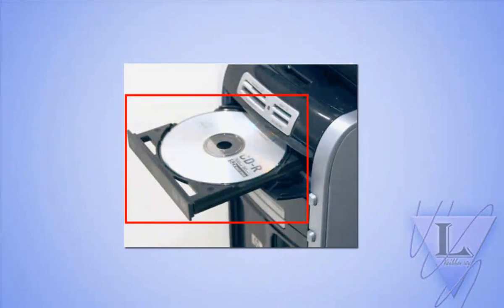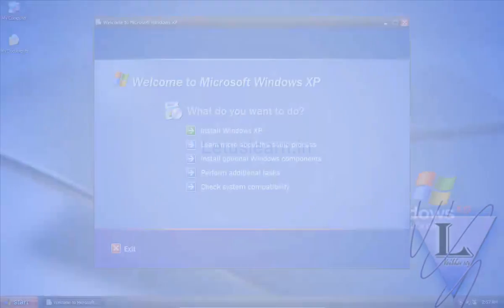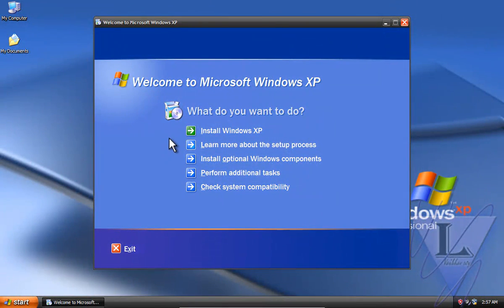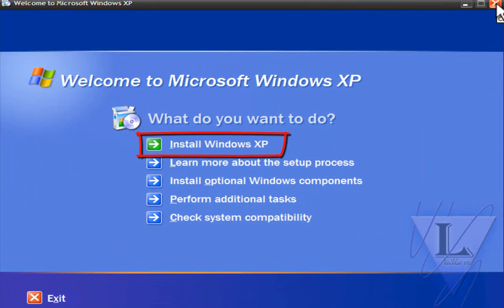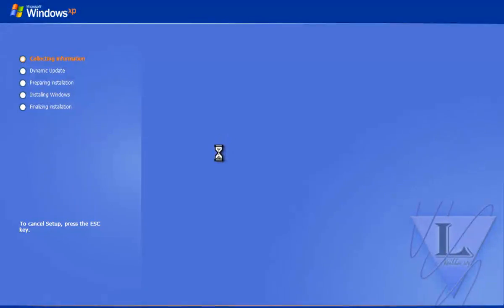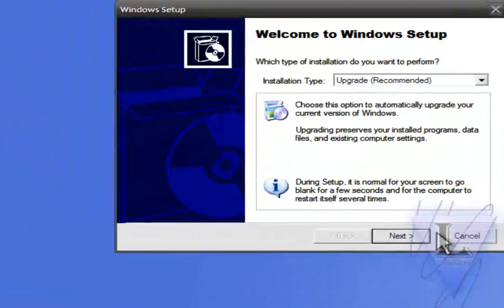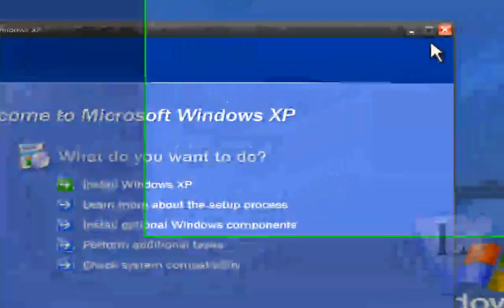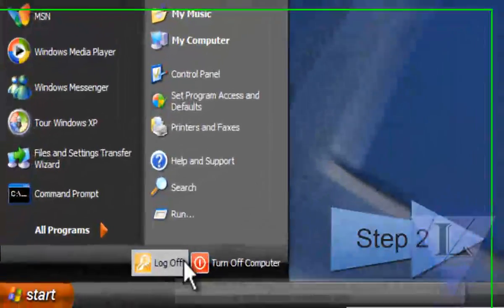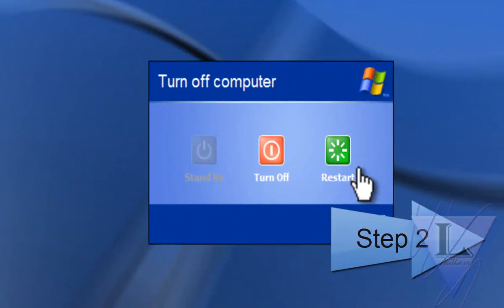Once you have the CD on your optical drive, you will see the following screen. You can now install your Windows XP from the open window by clicking on the Install Windows XP option and then follow the on-screen instructions to install your Windows XP. But I'm gonna close this window and restart my PC to boot my PC from my CD. This is step 2.